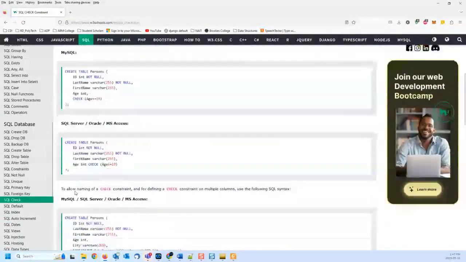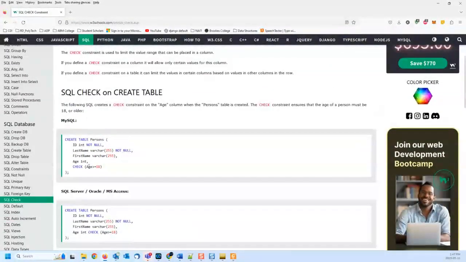Check. This is not discussed in the book. Let's look at that. You can also check at the same time when you are creating the table that all of the employees, or the person getting entered into the system, will have an age greater than 18. Anybody who by accident tries to enter 17 or 18 or less will raise an error, and it will not allow you to.